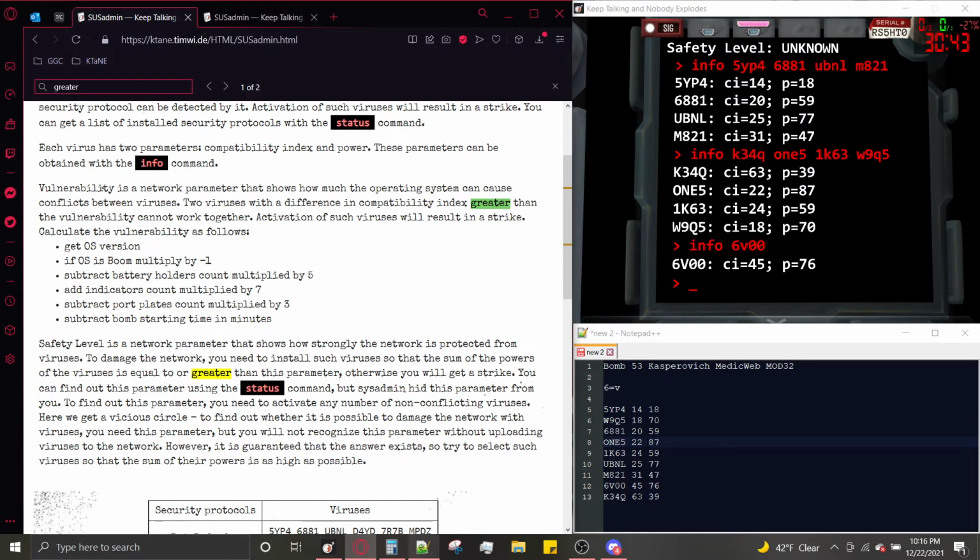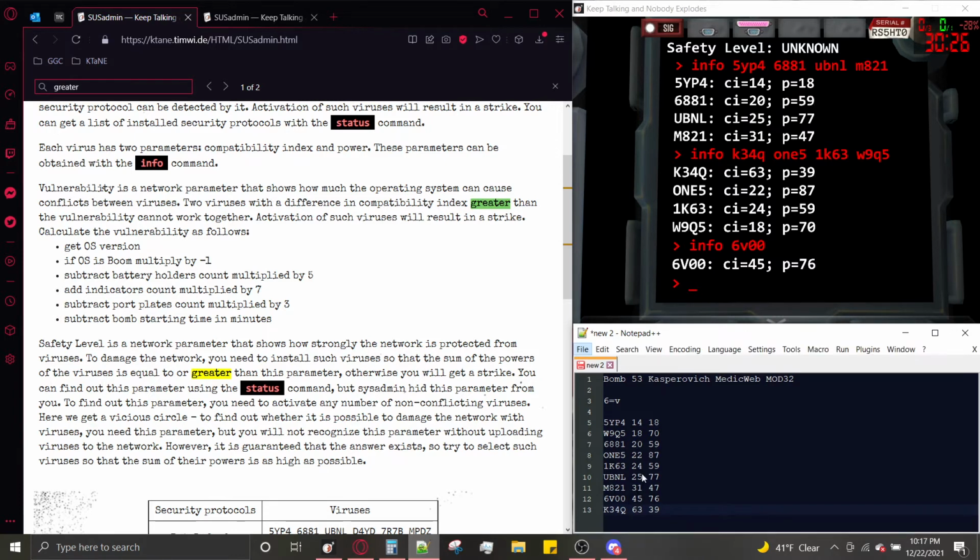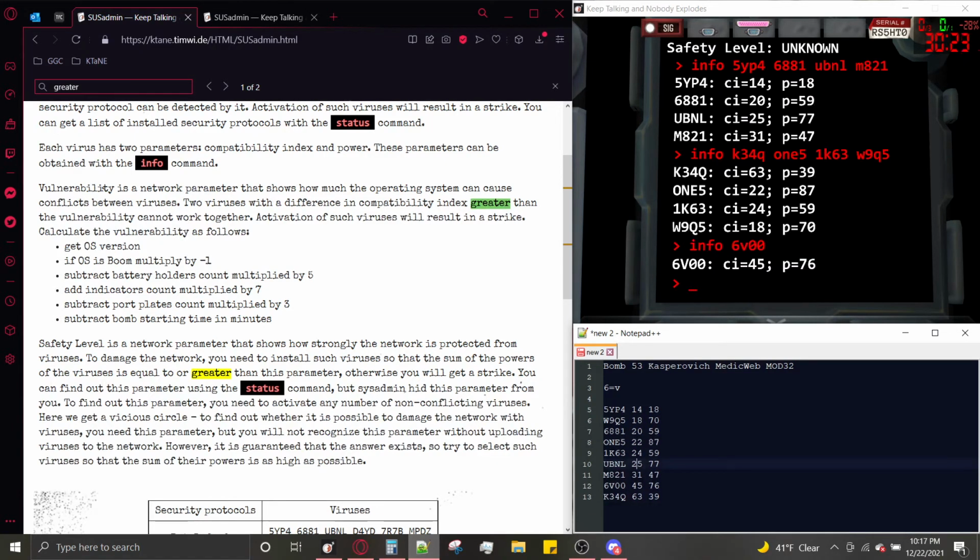We need to install viruses such that, when the difference is taken between any two viruses' compatibility indexes, the difference is not greater than 6. Additionally, since there are multiple ways to do this, I can install 31 and 25, I can install 25 through 20, I can install 22 through 18, because the difference between the minimum and the maximum viruses' compatibility indexes is not going to be greater than 6. These as well.